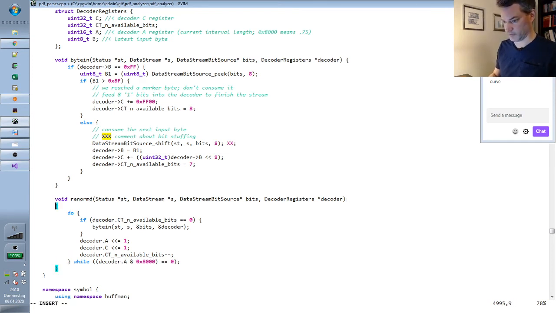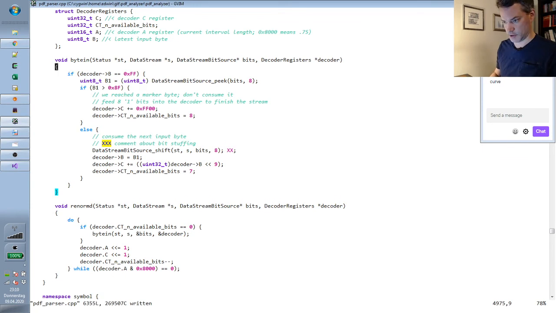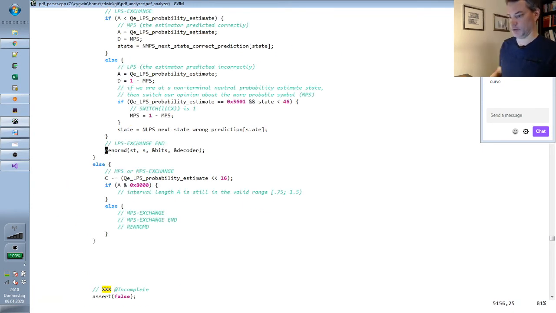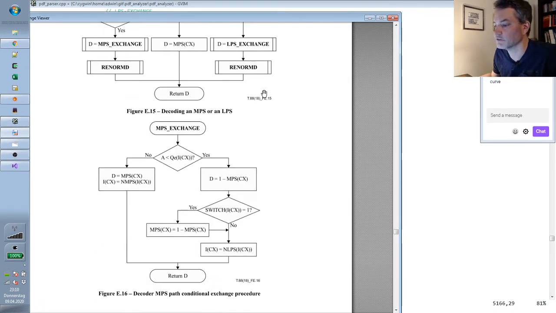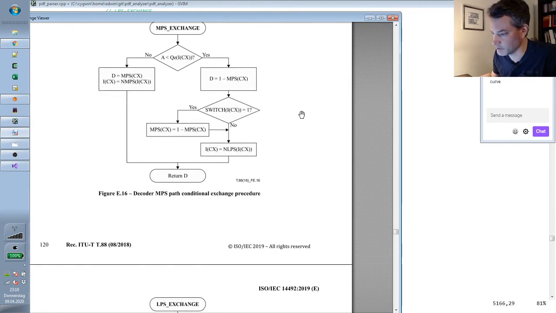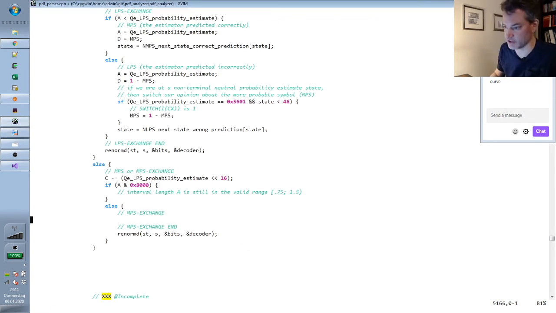And actually for functions, I always put the brace on its own line. I also should do it here. Renorm D. This will also be done here. Okay, so now for the MPS exchange. This is another funny thing that we have to do. But this will hopefully be very similar to the LPS exchange. I think it is.